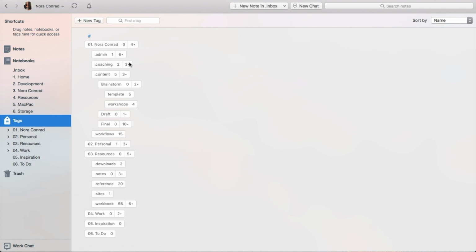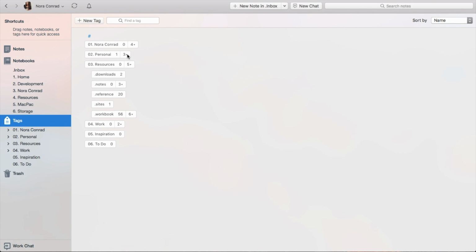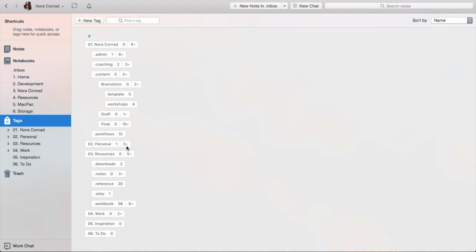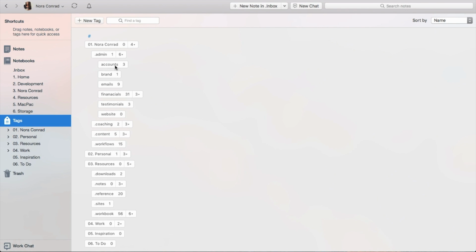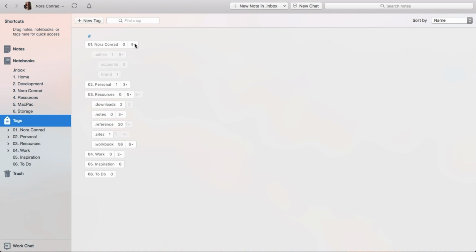Or another example is that if I have something personal, like maybe some tax documents, those tax documents are personal because they have to do with my personal information, but it might also fall under administrative and accounts, or financials, because it's part of my business taxes. So being able to label things in multiple tags is one of the main reasons that I use tags over notebooks.